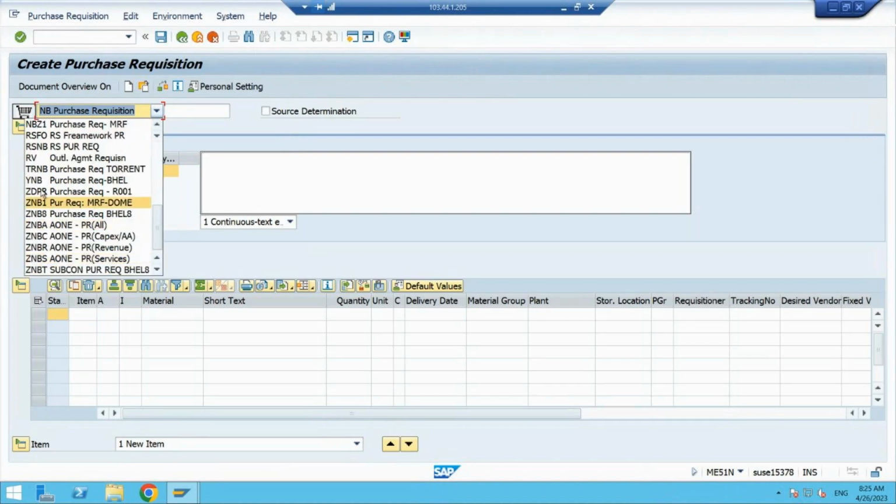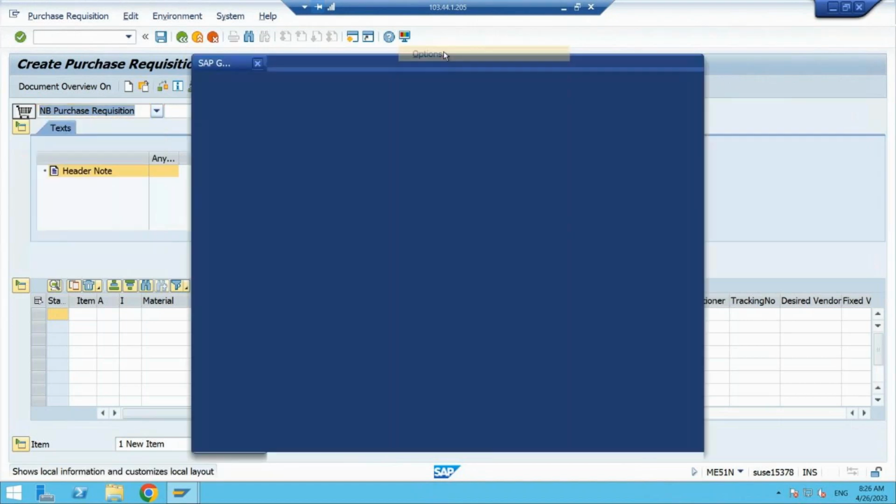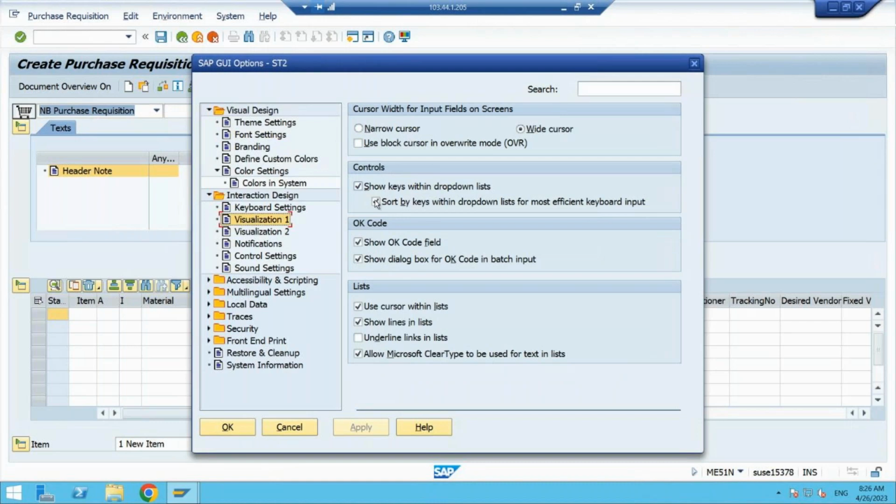You're able to see all these codes. Sometimes there will be some setting in your system where you will not be able to see these codes. You will be able to see only the description. So in that case, what you need to do, you have to click on this monitor, click on options, and then you have to click on interaction design, then click on visualization one. And here you can see this parameter is enabled. That's the reason you are able to see there.